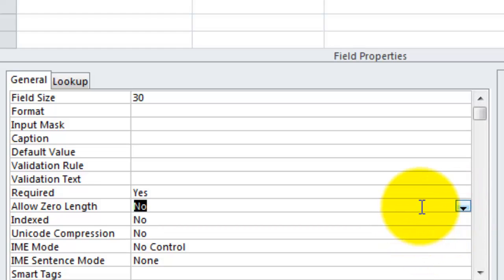Now, last thing, the required validation is very similar to a validation rule called is not null, and you may want to explore that instead in the other video.